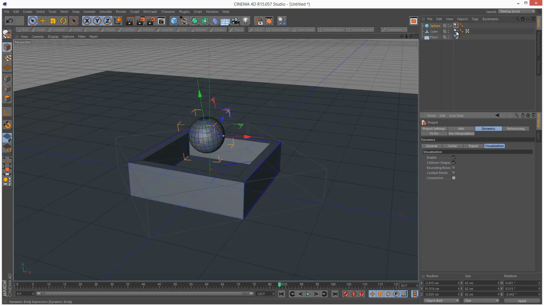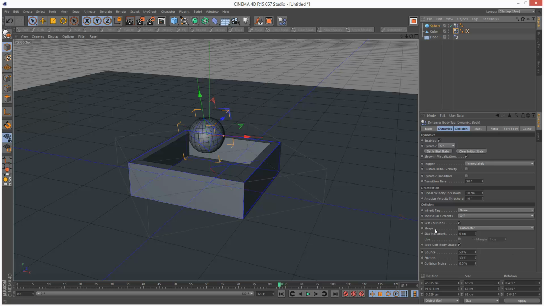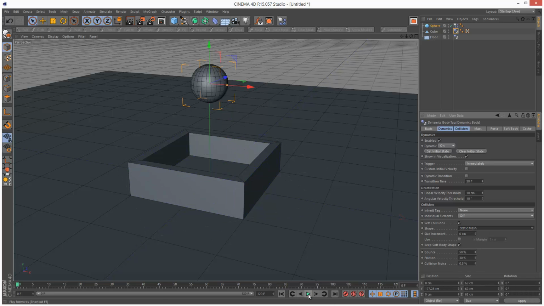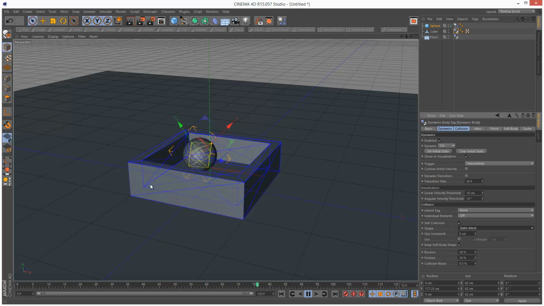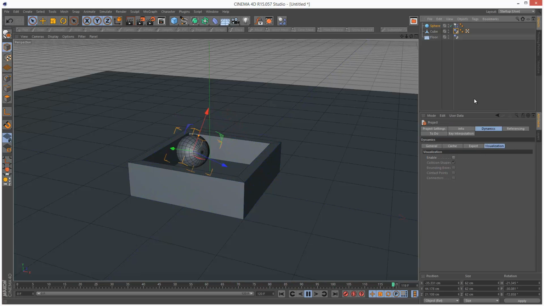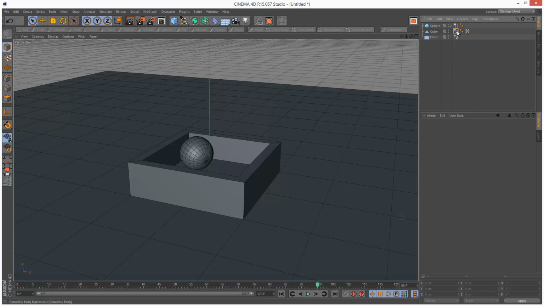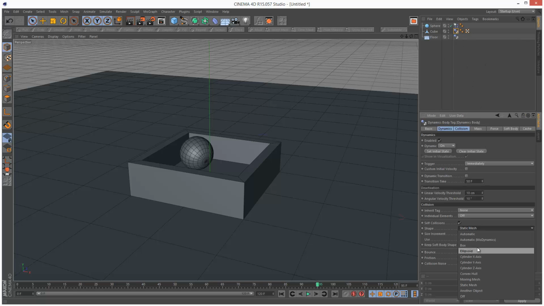So if I just click on the tag for the cube and go to shape, and instead of automatic, I'm going to use static mesh. Play the scene back and we can see the collision geometry's changed. It's a lot more complicated and it looks like it's using the same shape as the geometry. And now we're getting an accurate simulation. So that's just something to watch out for. Usually automatic works 90% of the time, but now and then you'll have to use static mesh or moving mesh.